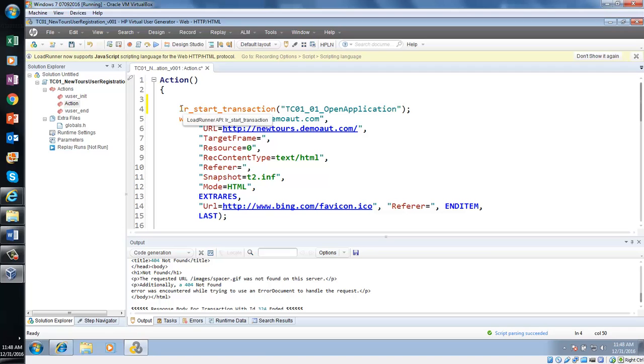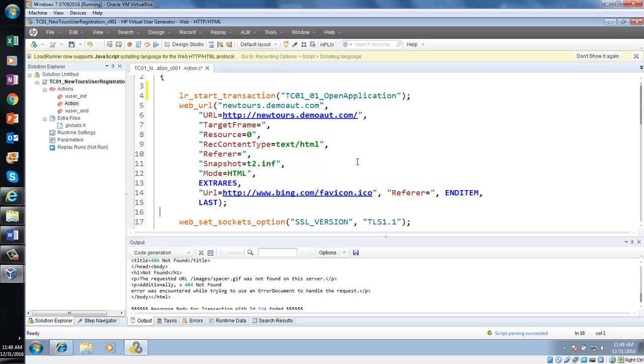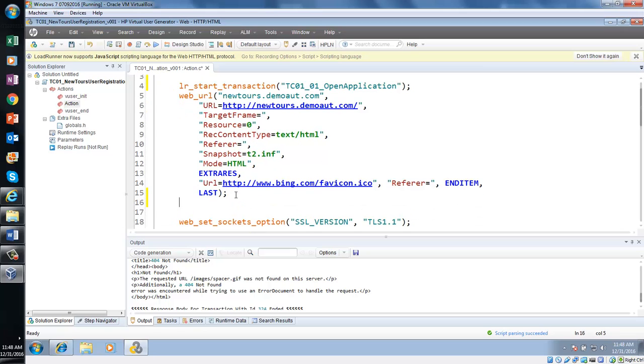Then when you are ending that transaction, you copy it. You can type it, but you will make a mistake. If this word is not matching, it will throw an error. So the best way is you copy it, you paste it here, and instead of start, you make it end. And at the end, after this, you put LR. So this is the syntax that you put.